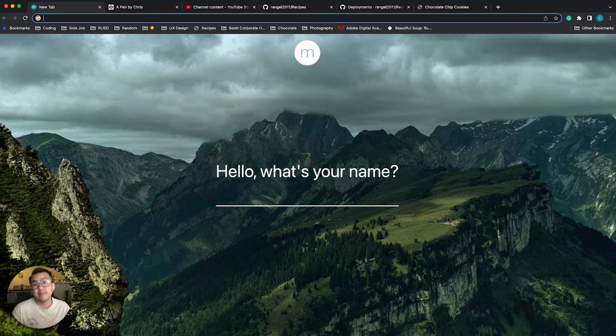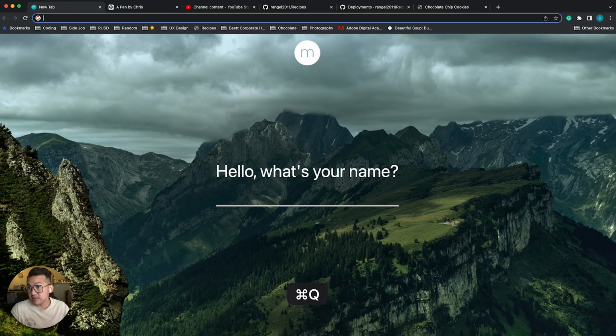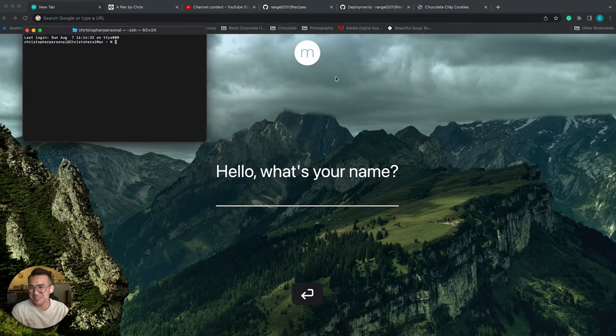Alright, so my very first thing that I'm going to go ahead and do is open up my terminal within my Mac. Oh, and now if I practice all this, let me quit all of it. Let's do it from the very beginning. So what I'm going to go ahead and do is open up my terminal.